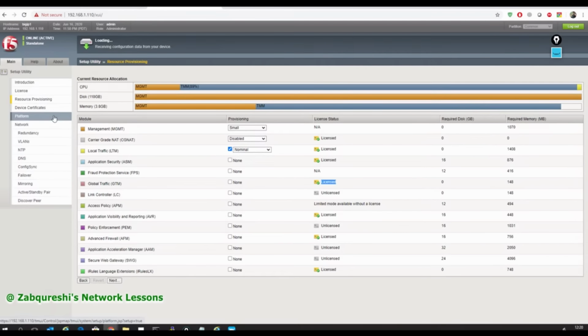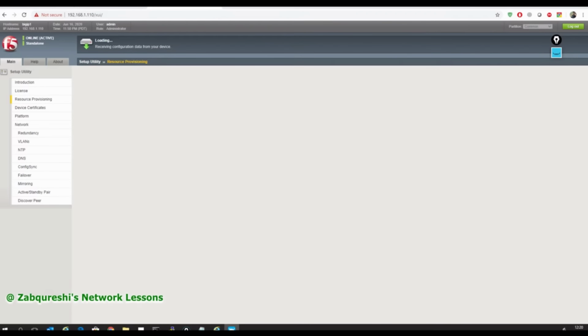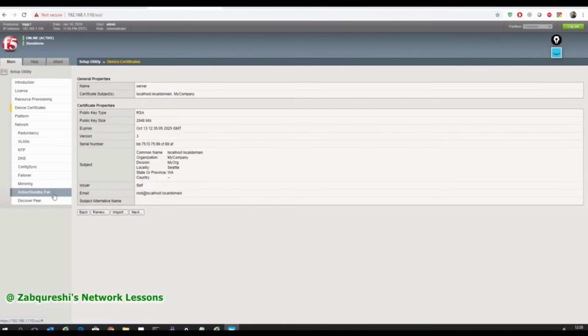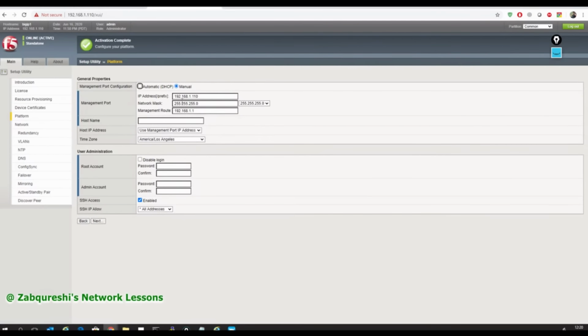and then next would be the device certificate. So here you can import the certificate of the device, or you can just renew, change, or even export, right? So you have renew, import, and next. So if I import and install to my browser, to my machine, I will not get that warning, right? So that is next. And this one is for your management interface. So if you want to change the management IP, you can do it here. I will keep the same.